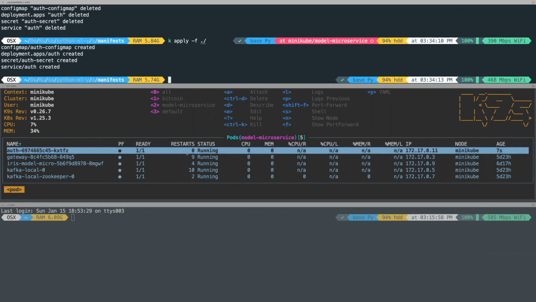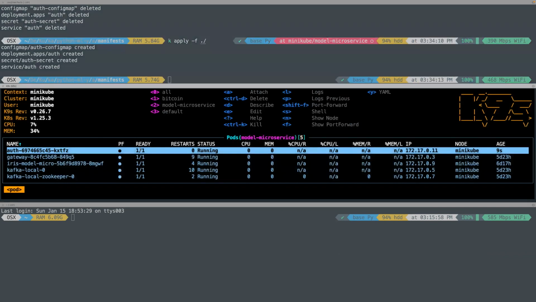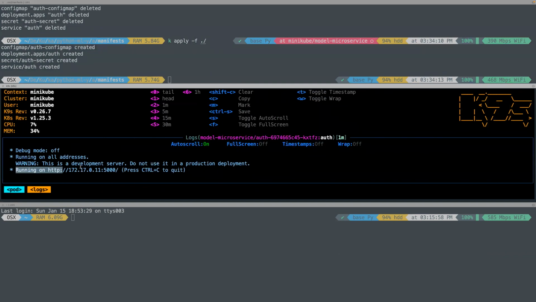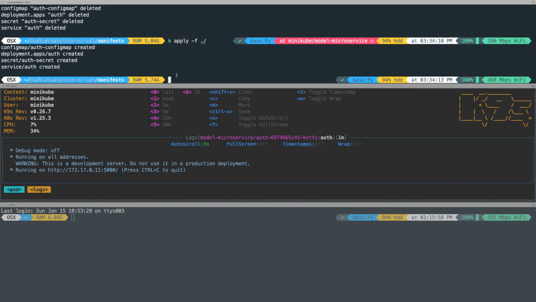Okay, so now you see it's running as I change the version. Okay, so if I press L on my keyboard, you can see that it's actually running. Okay, so the auth service is good.